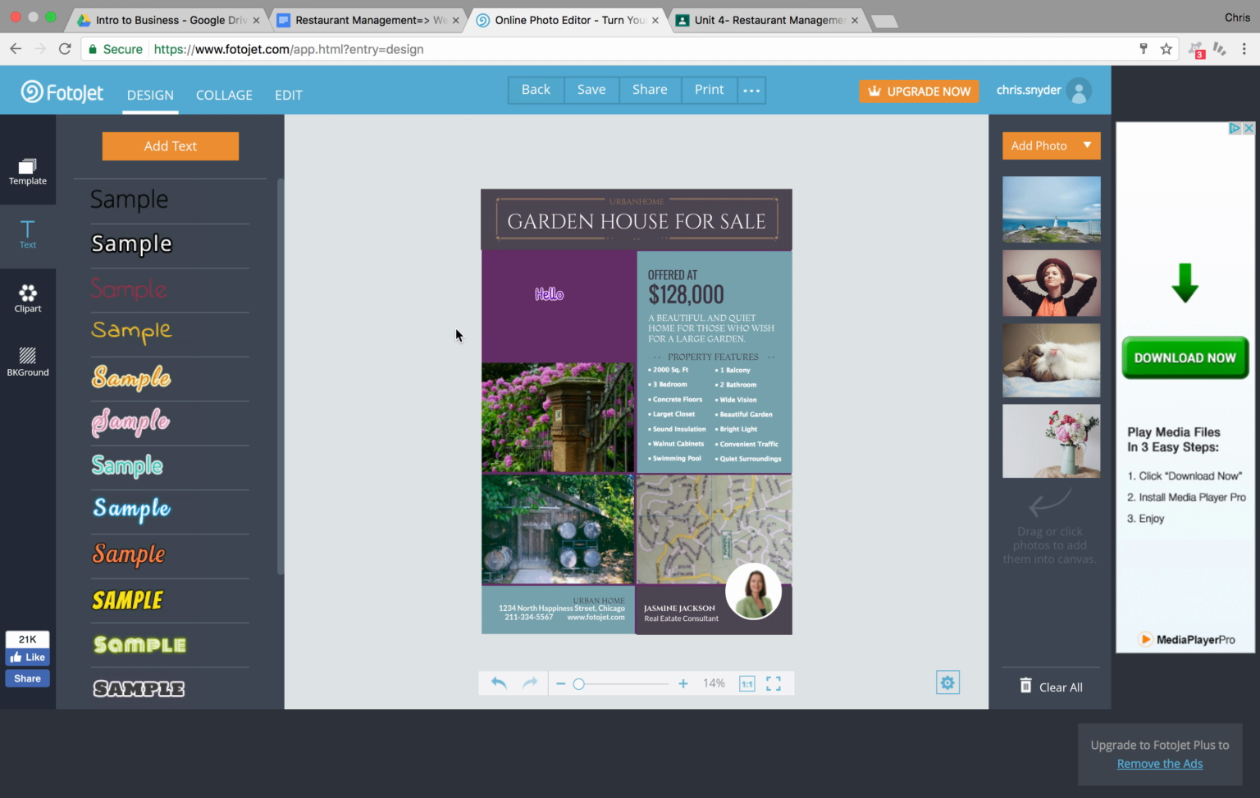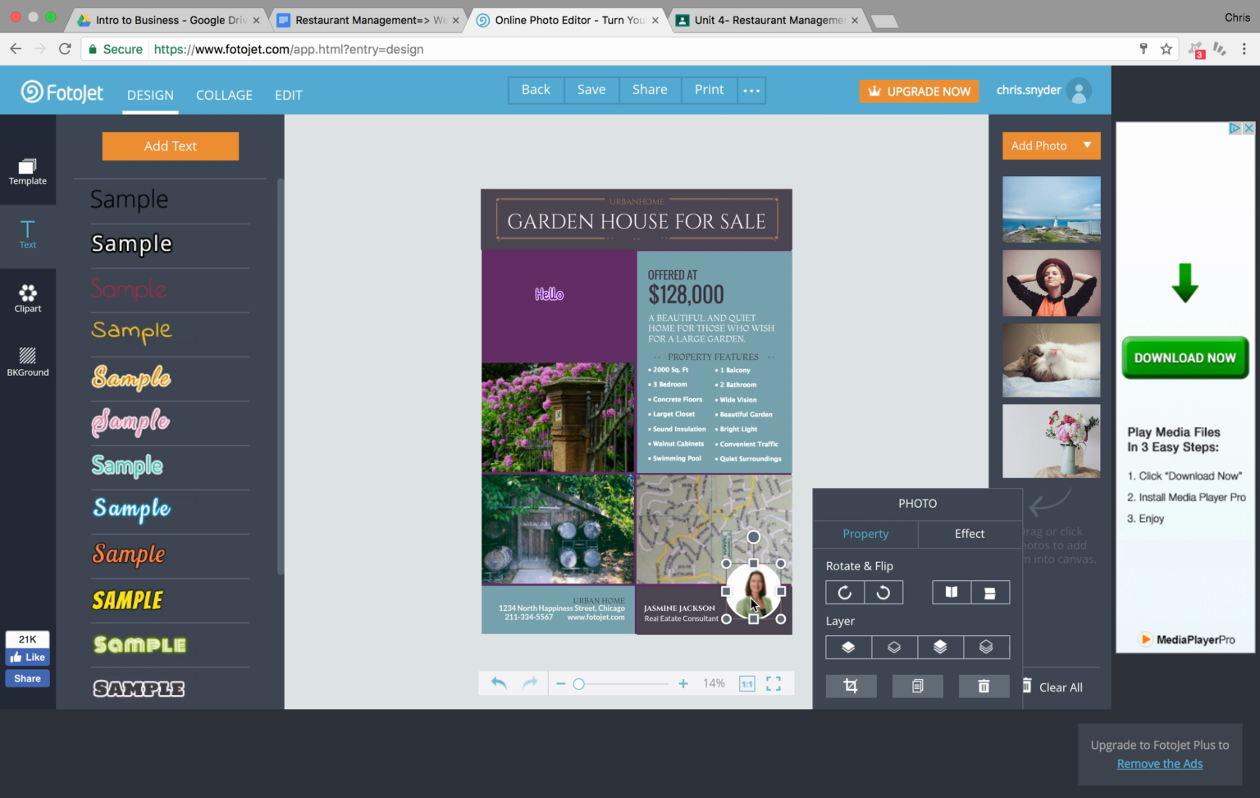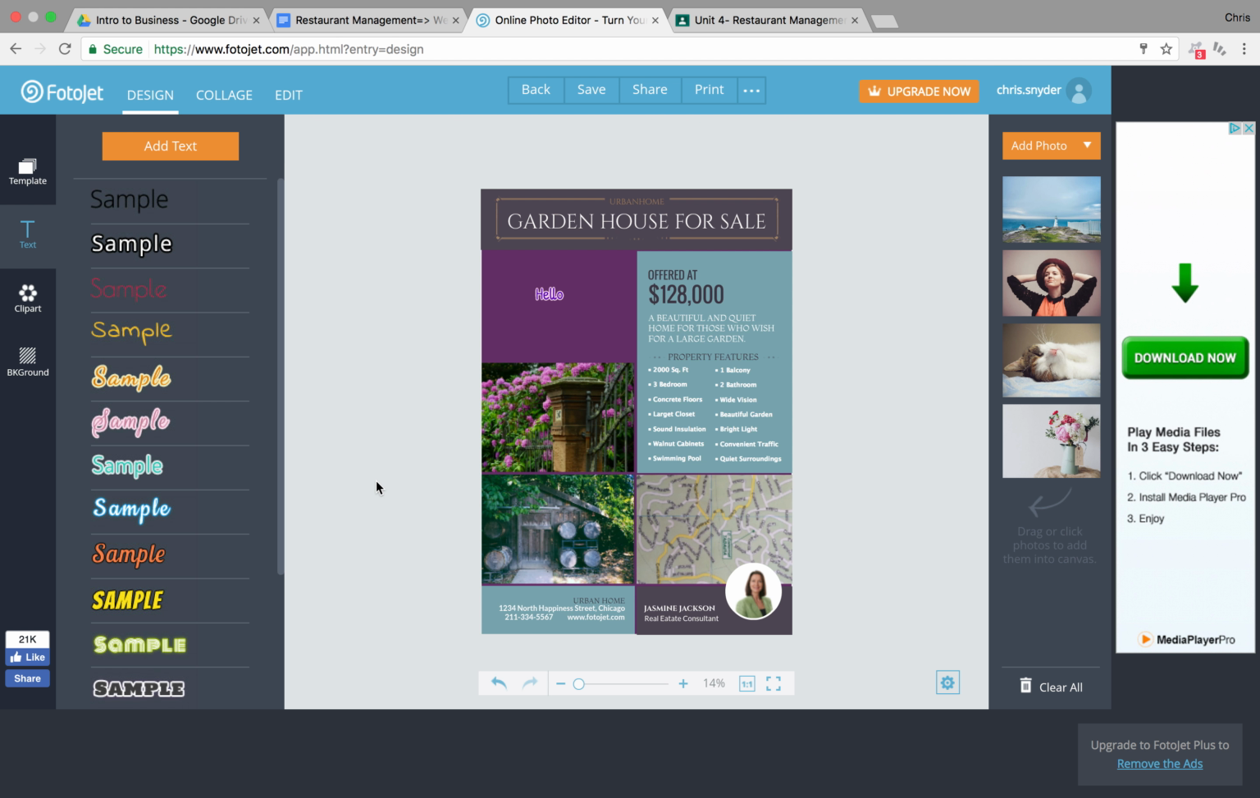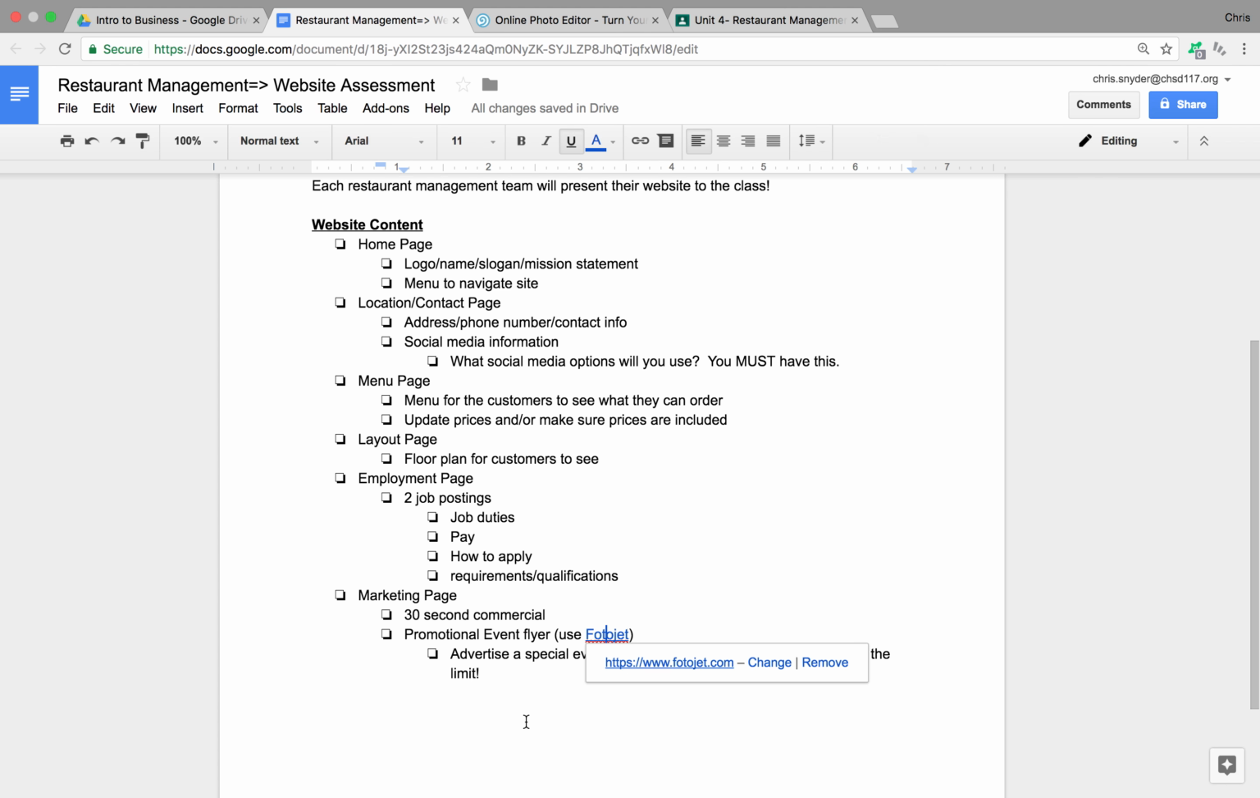So FotoJet, there's a quick little tutorial, but yeah, play around with it, check things out. Again, I think you'll be able to figure things out pretty quickly. But the key thing is as you're updating flyers or whatever you choose, get out all the information. For example, Jasmine Jackson has nothing to do with your restaurant, so you would want to get that out of there because she doesn't need to be there. So again, questions, let me know. But this is what you will need to use for your promotional event flyer.